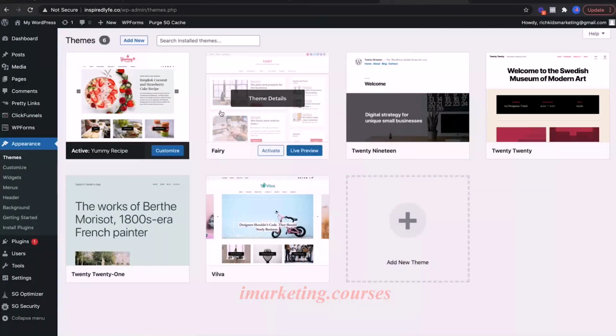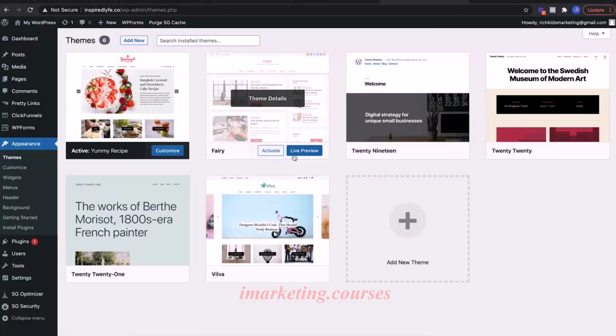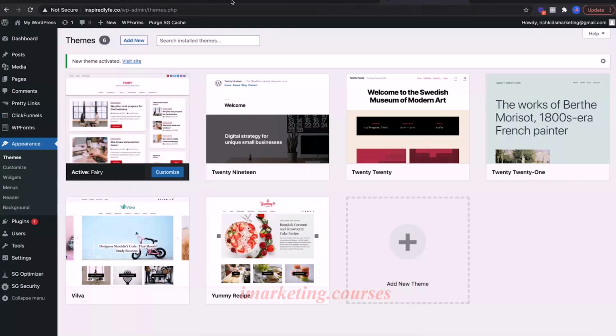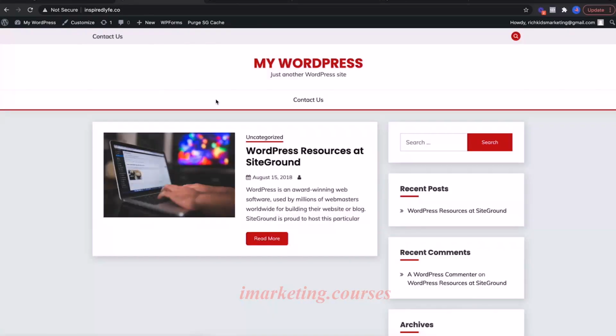However, if I want to change this, I click on Appearance Themes. You see where it says Fairy? I would just click Activate, and it would activate the Fairy theme. So now if I went to the site again, it would have a completely different theme on it. So this is the theme. You see how it's very simple?